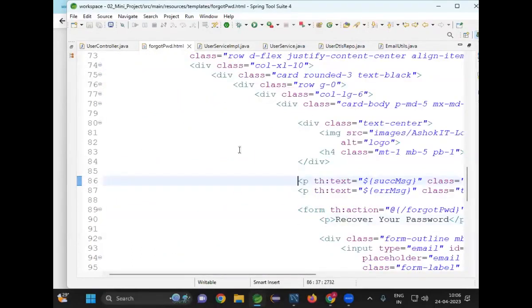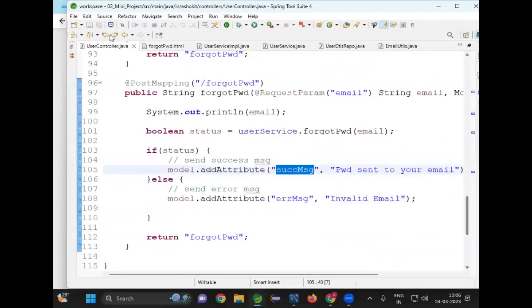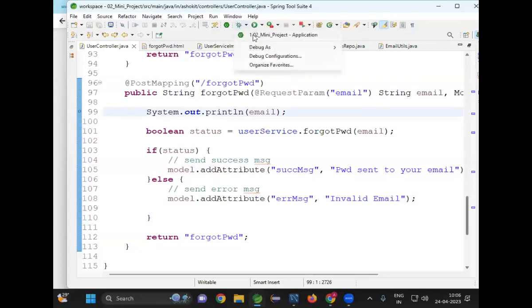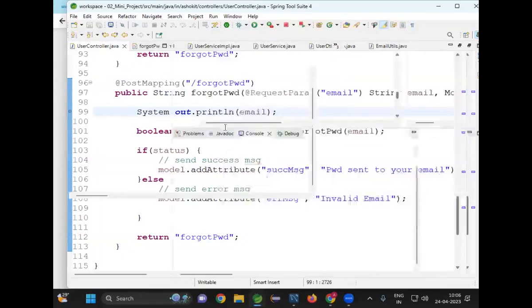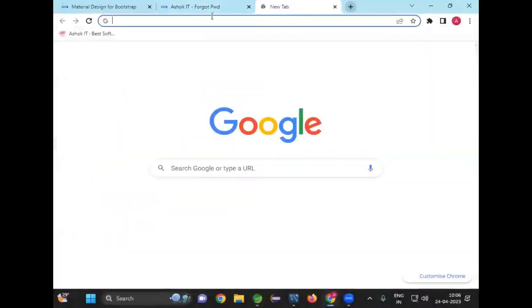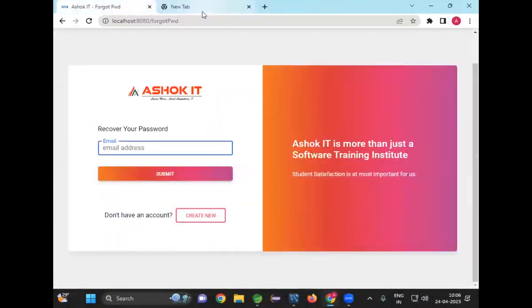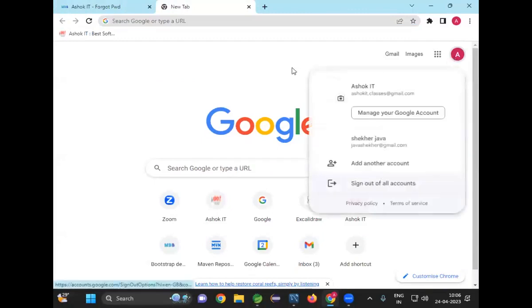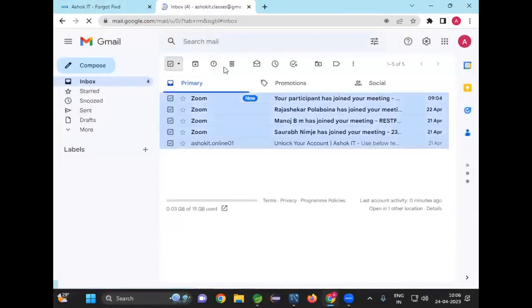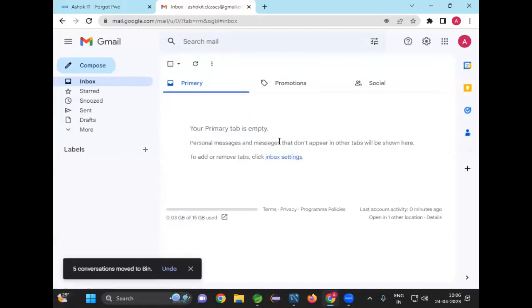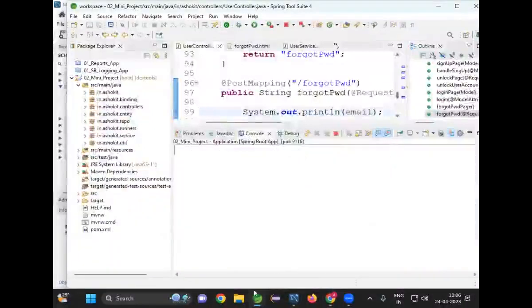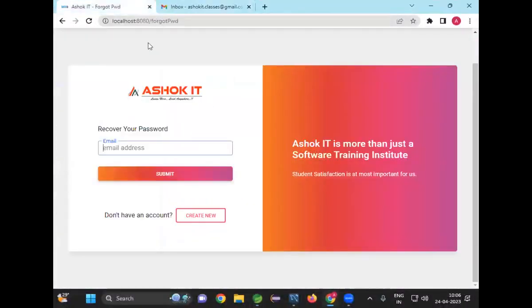Recover your password. Perfect. Logic is fine, guys. Let me run my project in the debug mode to understand it in a better way. I'm running in the debug mode. Let me log into my Gmail. Inbox available, delete it. My inbox is empty. I don't have any mail for that. Clear the console. Go to our application.